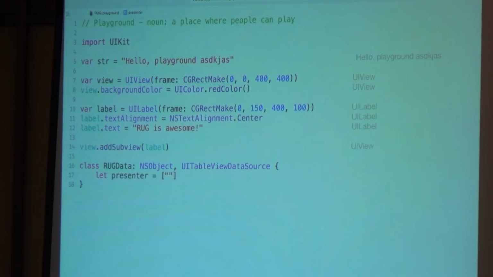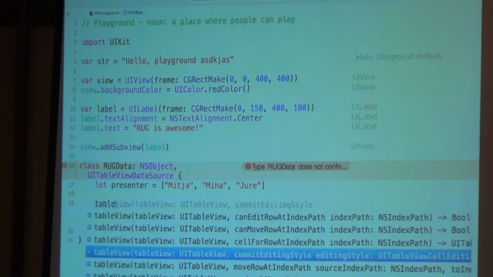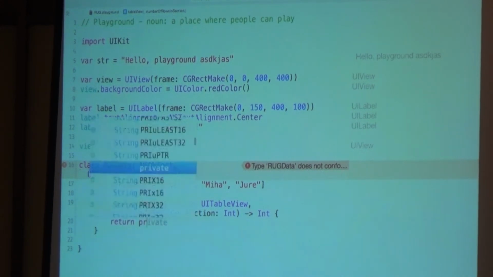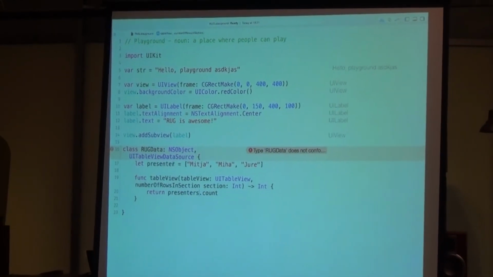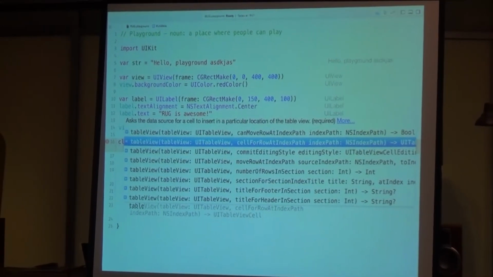We say presenters. And like we can see here, we said that we want to use this array as our table view data source, and we have to implement some methods for that. For example, number of rows, we want to return as many rows as we have presenters, and we have to configure our cell.